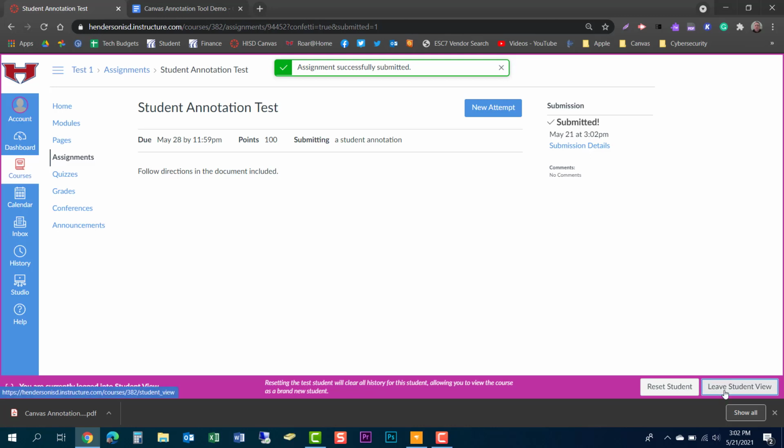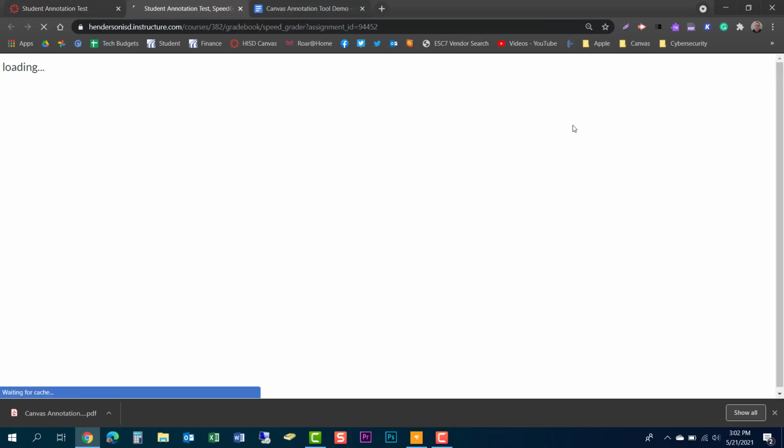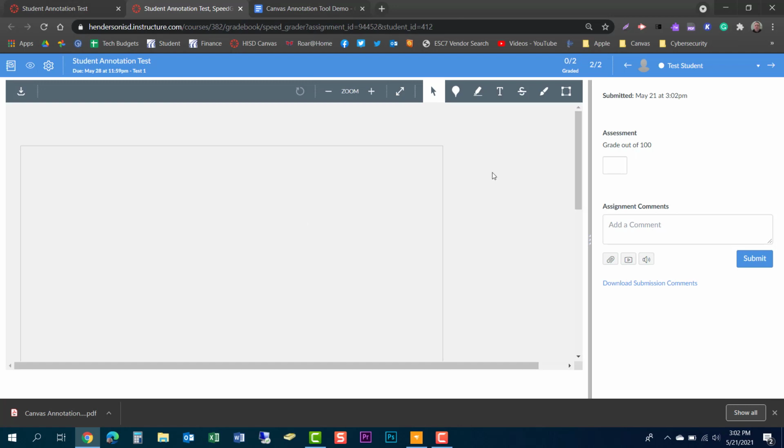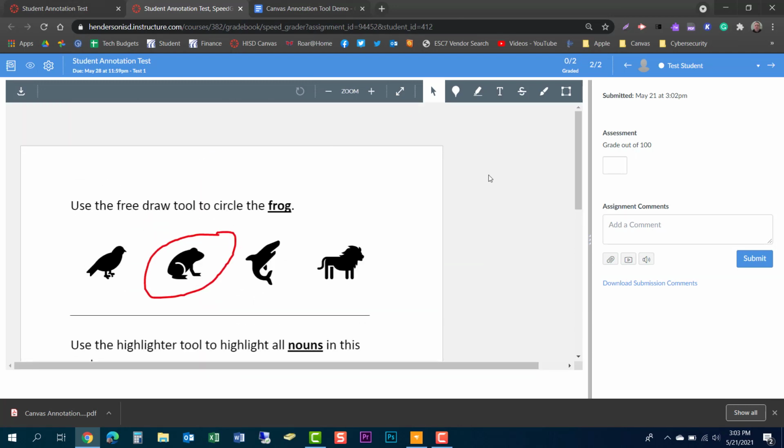And let's leave student view so you can see what it looks like in SpeedGrader. So now that the student has completed the activity, we'll click SpeedGrader, and you as a teacher can go and look at their annotations. So again, this is a great addition to Canvas. I think it's going to make our lives a lot easier not to have to use additional tools to do annotations for documents, which is very complicated for students and parents.